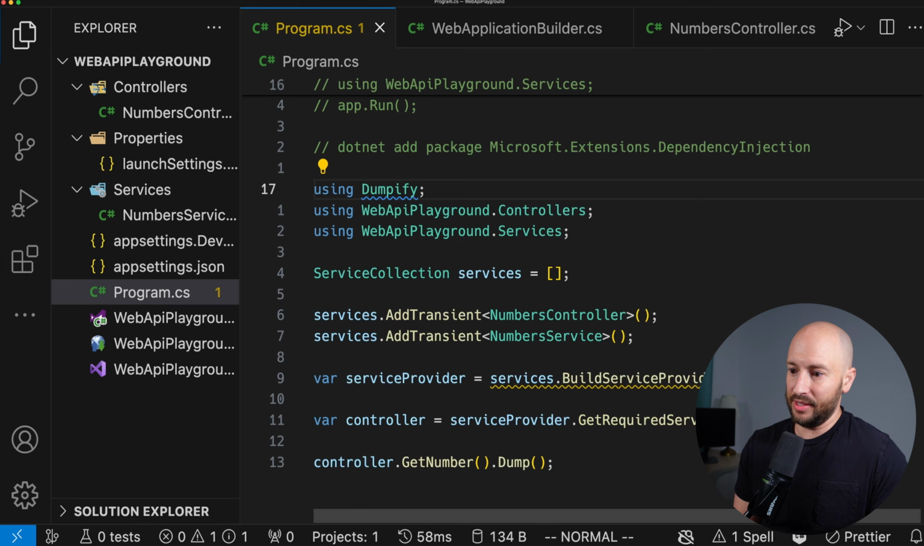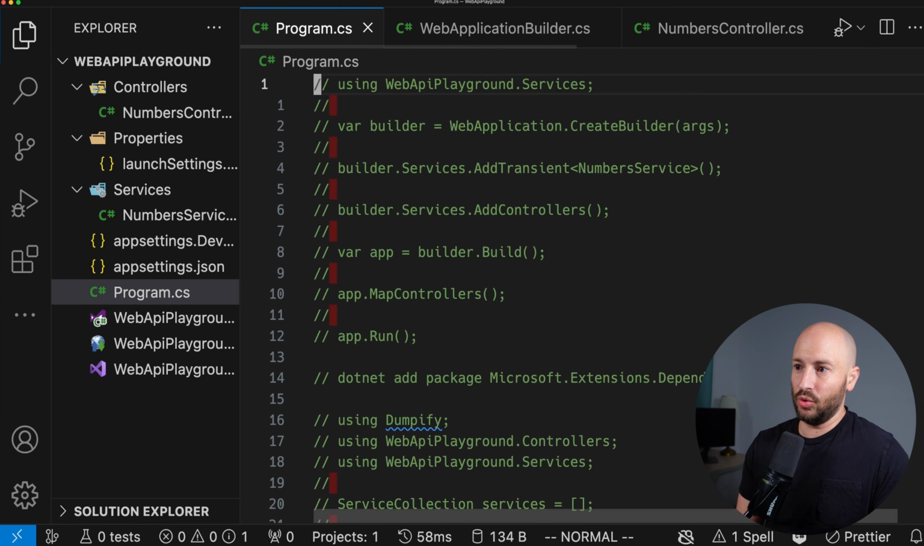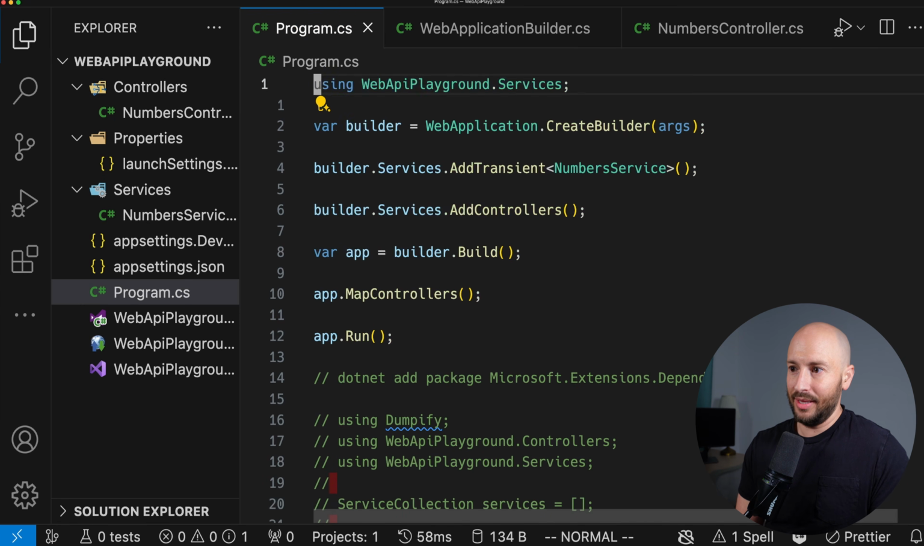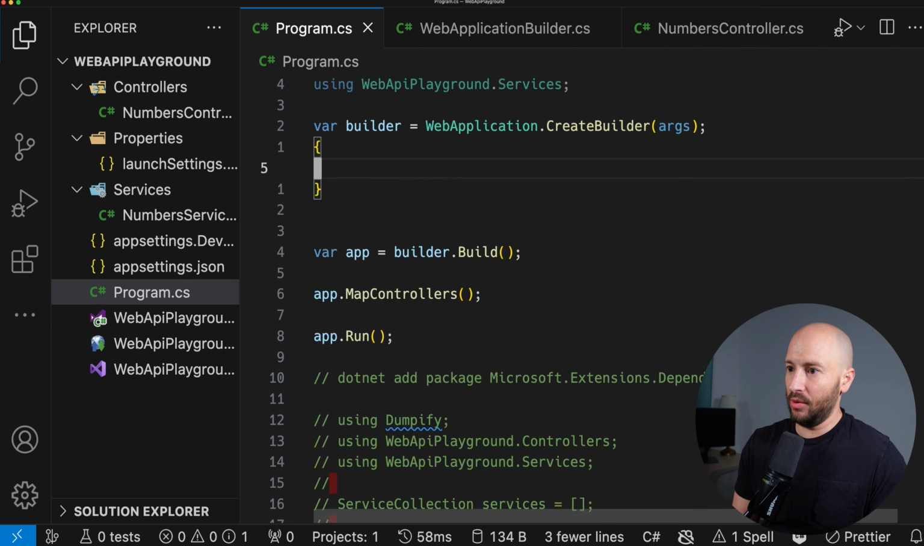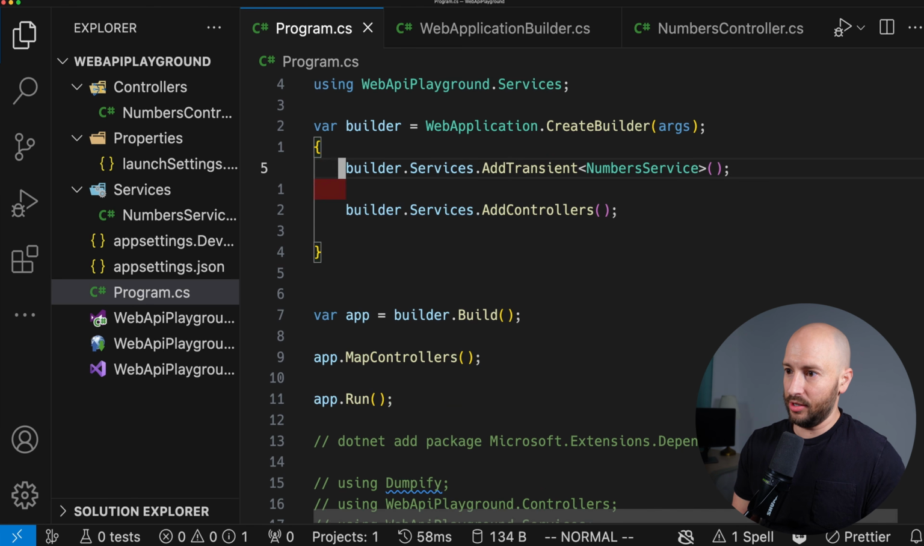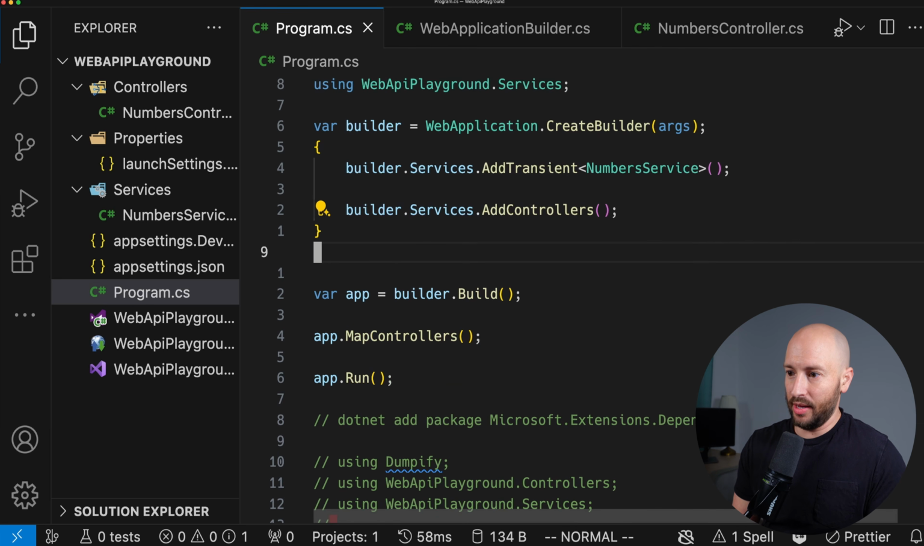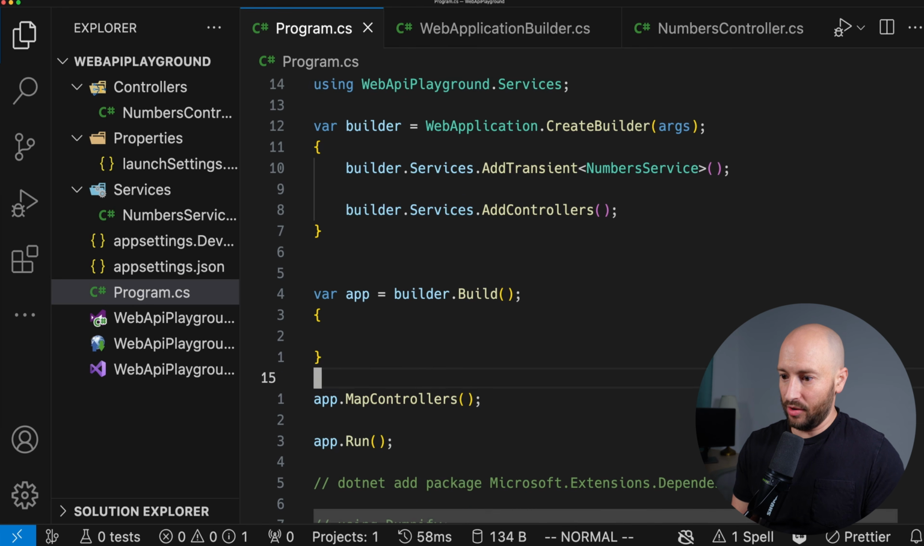Okay, so now that we have this very basic understanding and intuition regarding how this works, let's go ahead and make things a bit more interesting. The first thing I'm going to do, just for clarity, is create here an empty scope, and I'm going to put these two inside here. So we have a clear separation between the various registrations and the request pipeline.